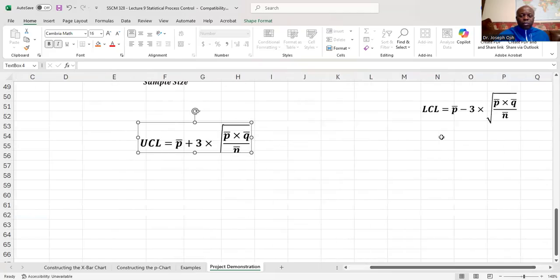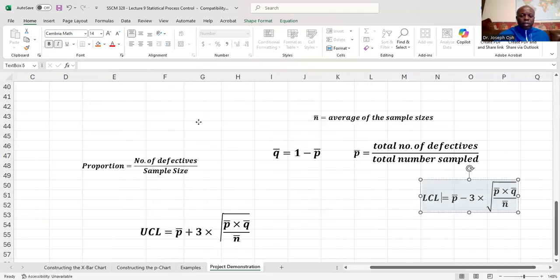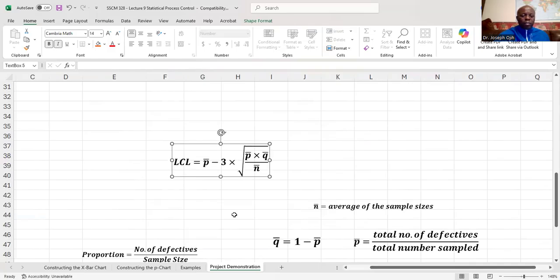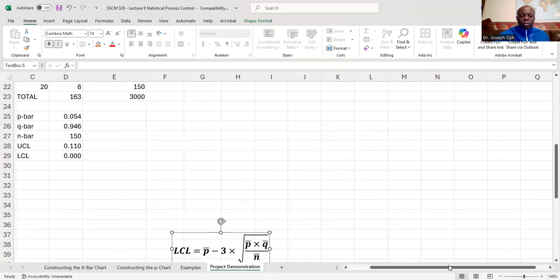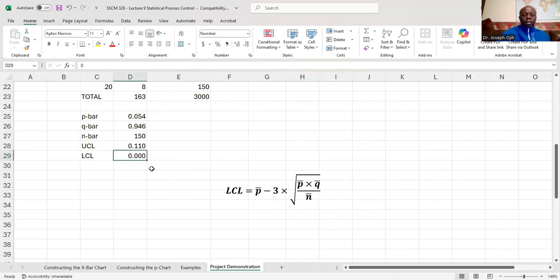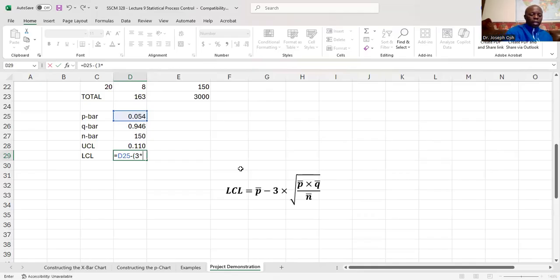Okay, this is the lower control limit. I'm going to bring it back and do it again, so that if it continues to be negative, that means we are good, but make sure we don't make any mistake there. The lower control limit equals P bar minus parenthesis 3 times the square root of P bar times Q bar by N bar. So square root is SQRT, double click it, it will come out.